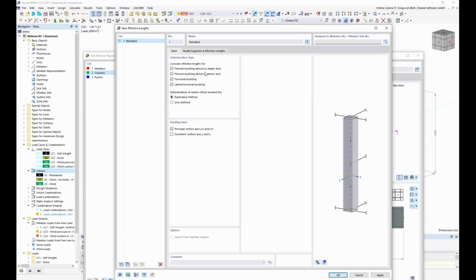First, it must be specified which forms of stability failure exist for the member. According to Eurocode 9, the possibility of torsional or lateral torsional buckling for hollow sections can be neglected, so I deactivate the checkboxes torsional buckling and lateral torsional buckling. However, these checks are not performed by default. In the ultimate configuration, I can also make other settings for this. I will show the ultimate configuration later.